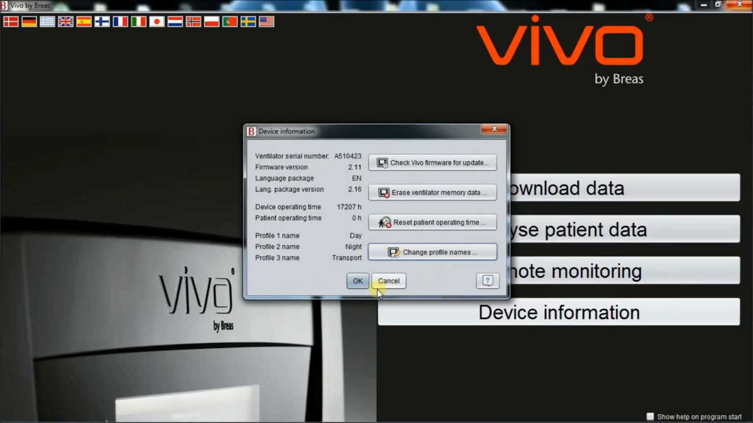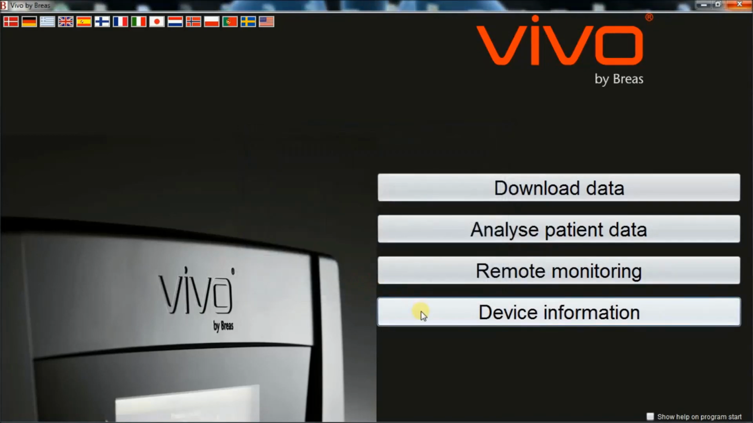So the device information screen allows you to quickly have access to some technical data from the ventilator, manage memory, storage and displayed operating times, as well as adapt profile names to increase the ease of use for the patient.